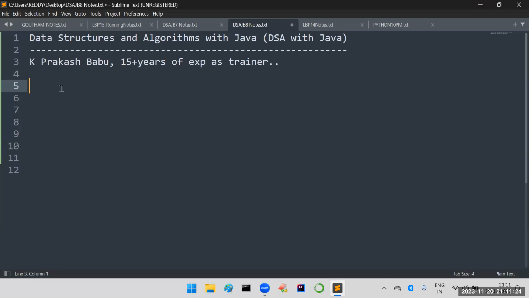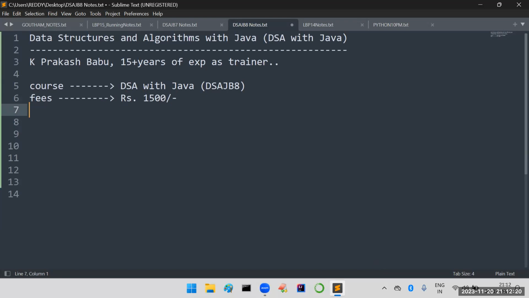Coming to this course, first let me give the complete batch details. The course is data structures and algorithms, DSA with Java, and the code for this batch is DSA J, batch 8. We finished all the seven batches. Of course, the seventh batch is going on, but we started a new batch. This is the 8th batch which I am handling. The fees for this batch are 1500 rupees, which we have already given clearly in the demo link itself.